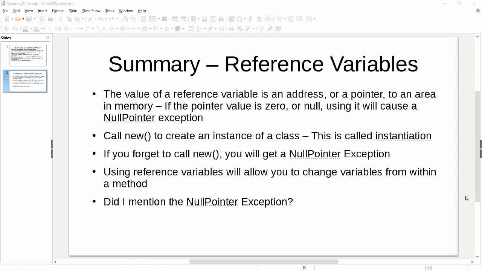One of the things that reference variables allow is that you can change variables from within a method. You can't change what's passed in, but you can change the thing it refers to or points at. Oh, and did I mention the null pointer exception? Yeah, that's kind of the point of this video, is to make sure that your pointers always point at something. Look for the null pointer exception. It means you forgot to call new.